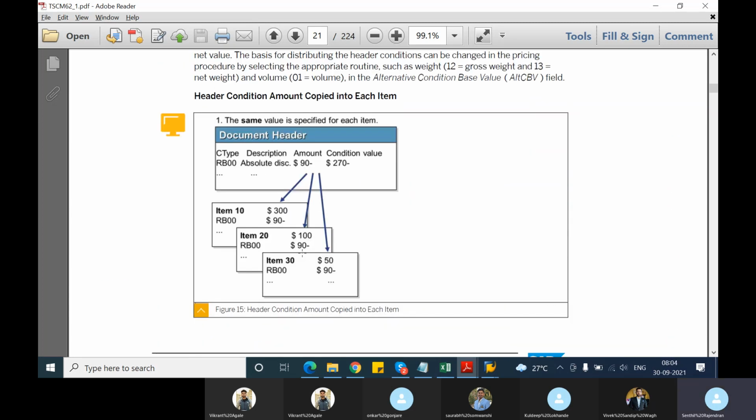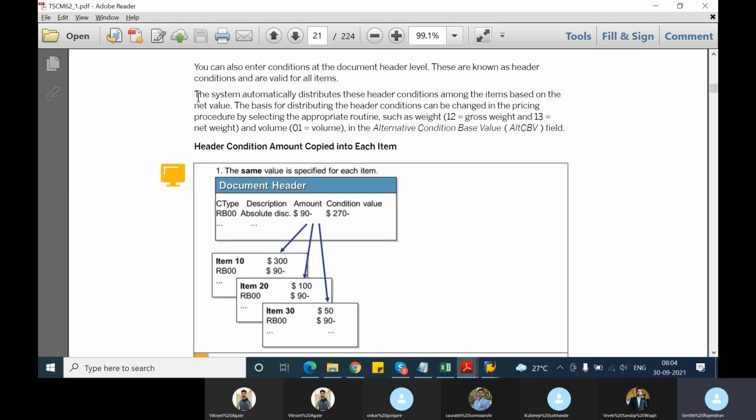So this is based on this. The basis for distributing the header conditions can be changed in the pricing procedure by selecting the appropriate routine, such as weight 12 equal to gross weight and 13 equal to net weight and volume in the alternate condition base value. So based on this setting of weight, the discount can be distributed.